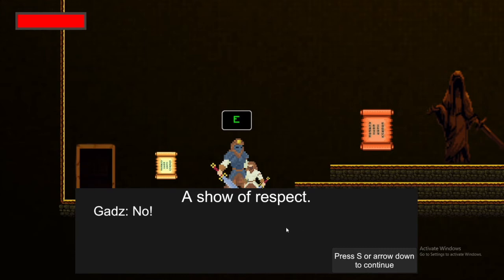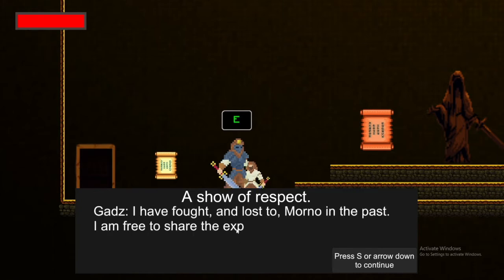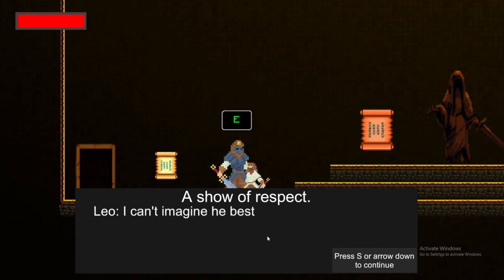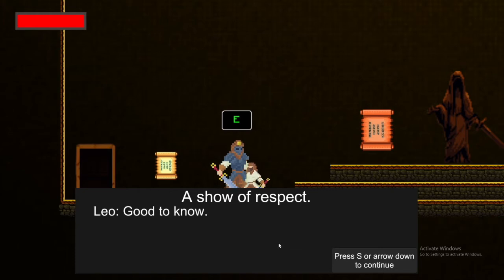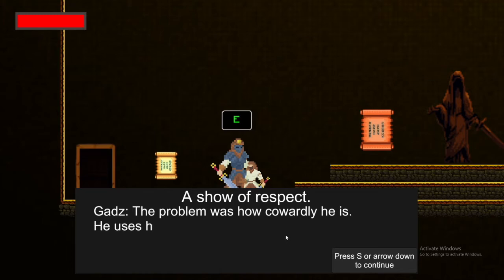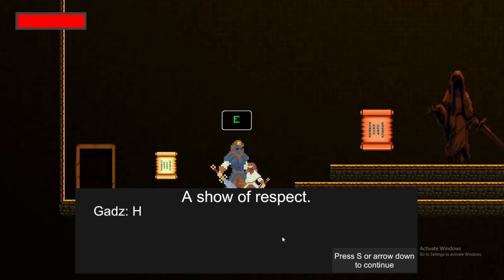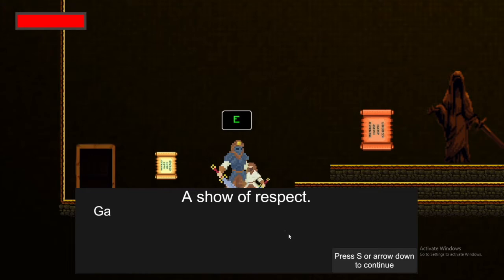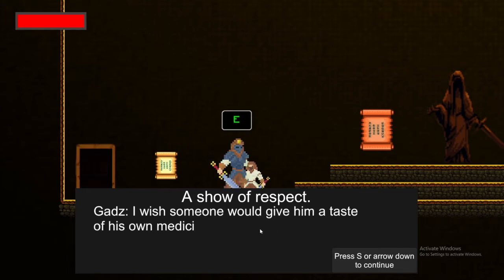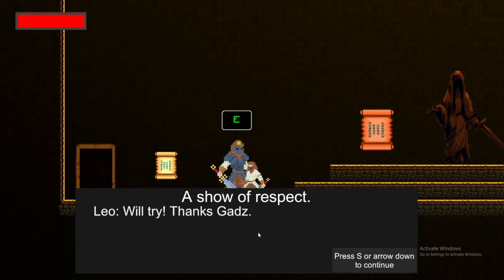Rematch? No. You won and I respect that. You spared me, which I also respect. So, lost to Morno in the past. I'm free to share experience with you. Almighty jumping technique. He seemed to struggle with aiming up. So that's Morno. He may use a sword, but he prefers staying at range using that wind thing he does for his advantage. But give him a taste of his own medicine.